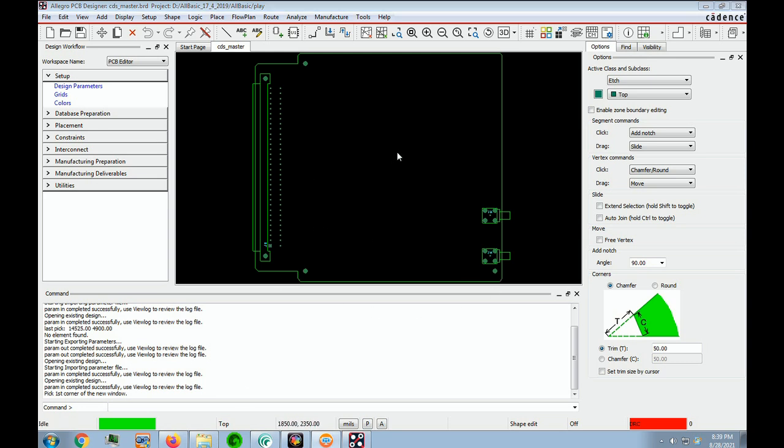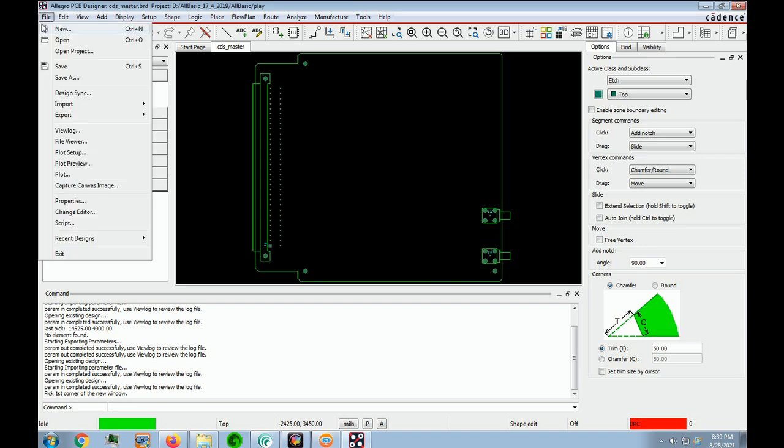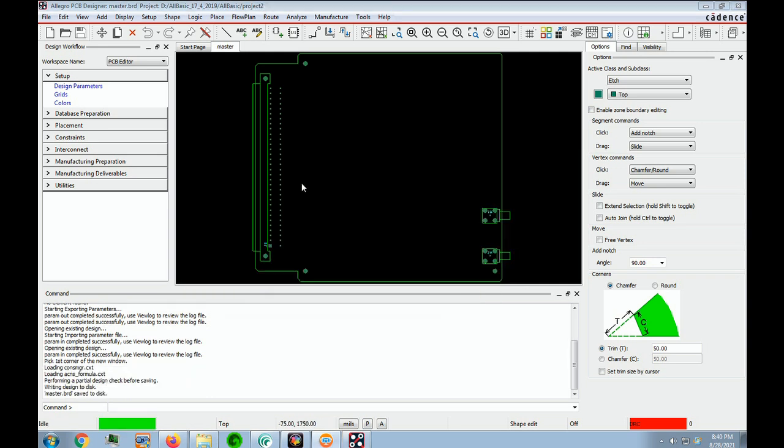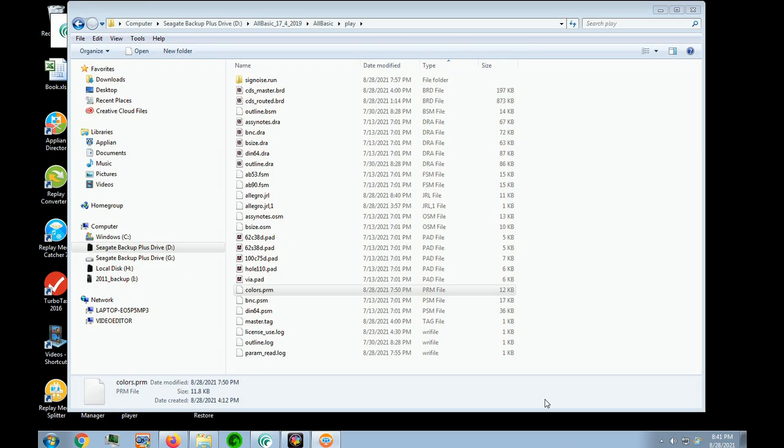Our schematic capture tool is going to be CIS, so we want to save this board to the Project 2 directory, and to do that we say File, Save As, and then we go to All Basic Play, which is right here. And then we keep going. And we want Project 2 and save it. And we can exit out of this. And that concludes this part of the lab.